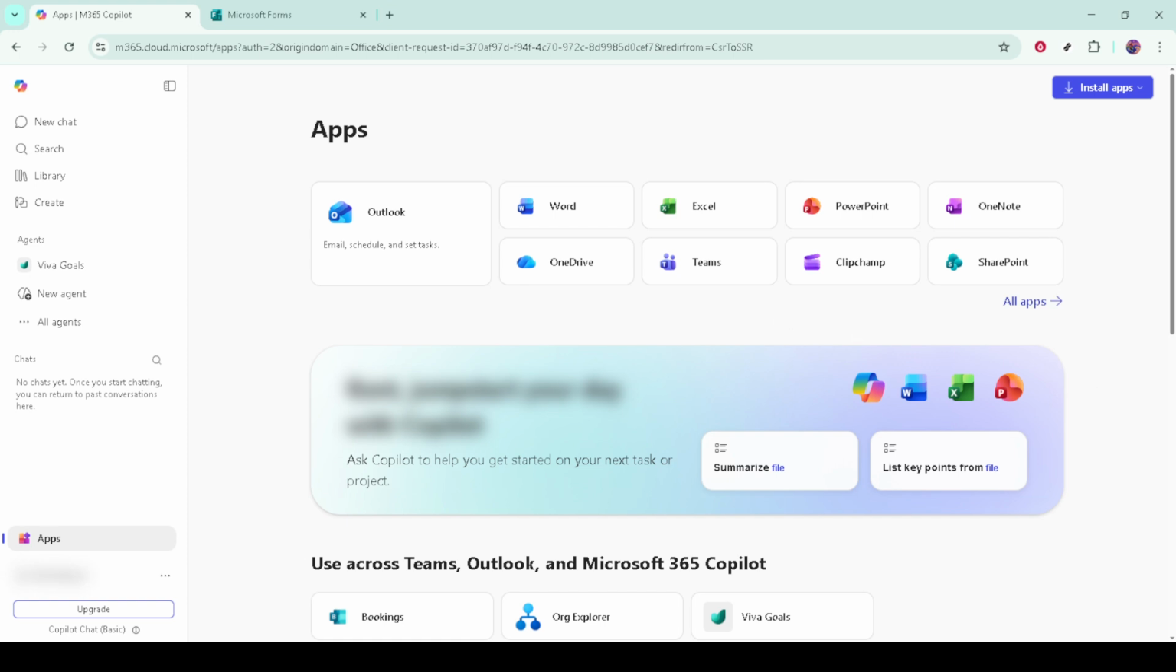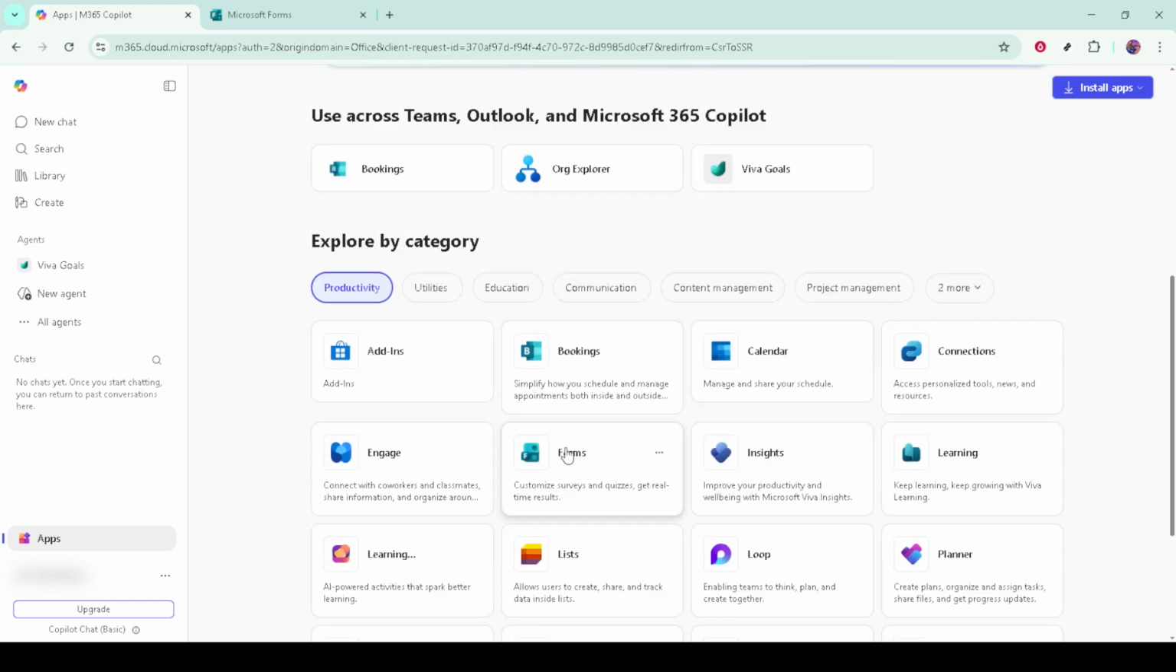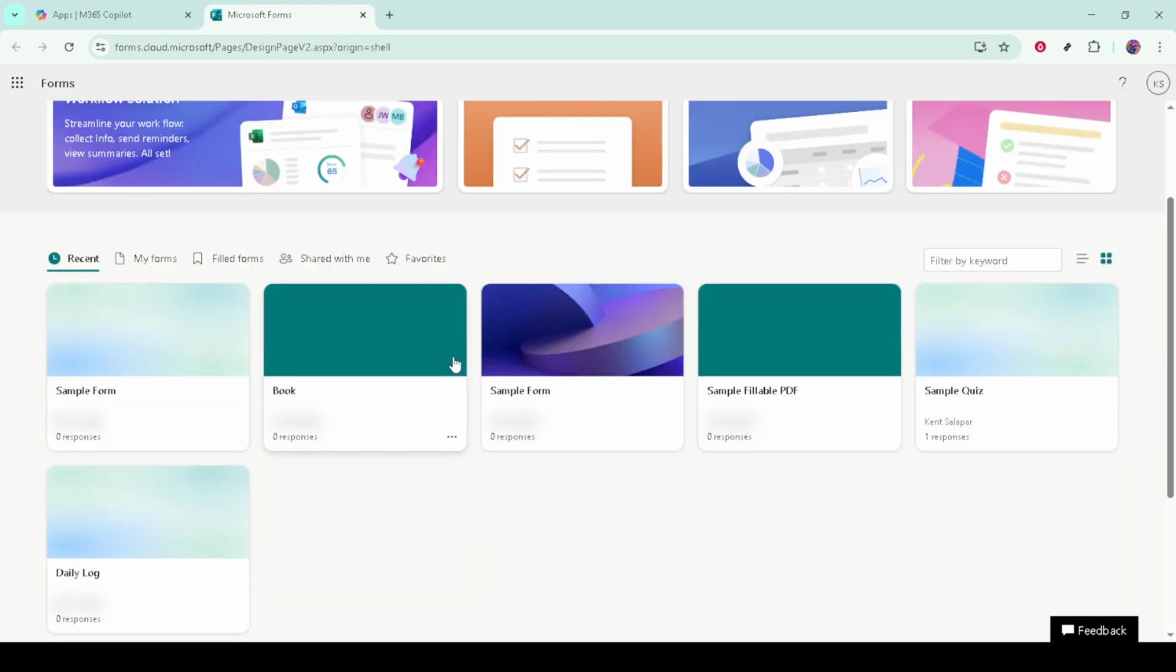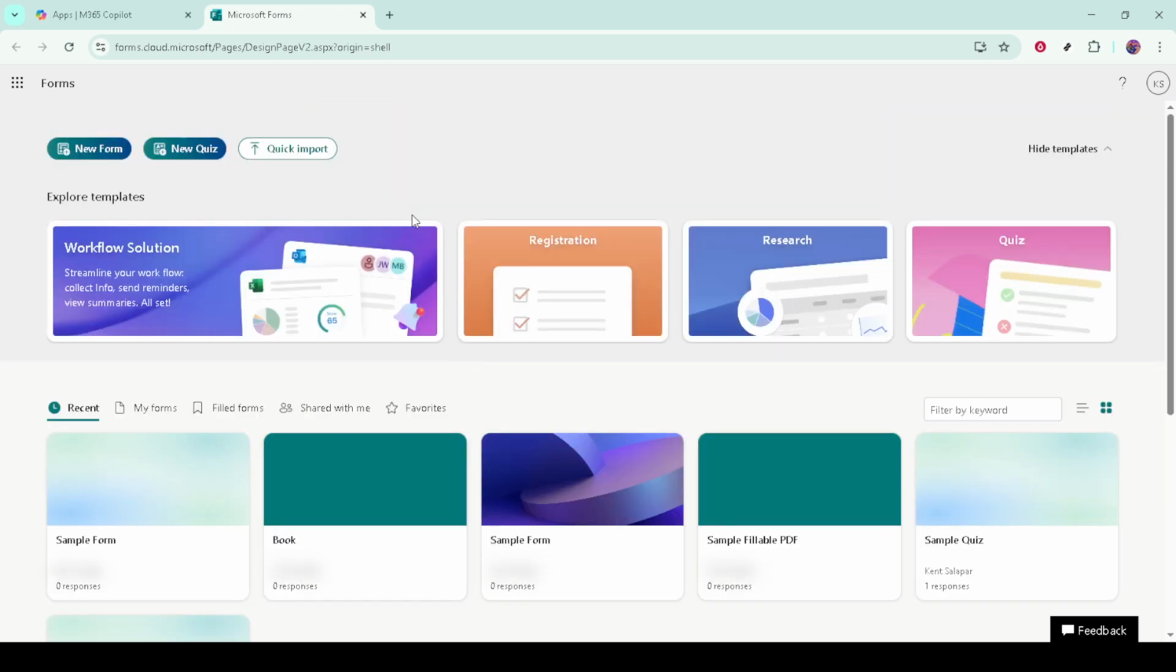First, open your browser and go to forms.office.com, then sign in with the account you use for your organization. If you have access to Microsoft 365 groups or teams, that same account should show the groups you're a member of. Signing in ensures your forms are saved to the right place and that your group permissions carry over automatically.